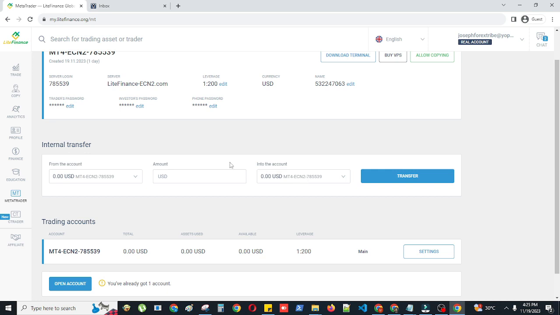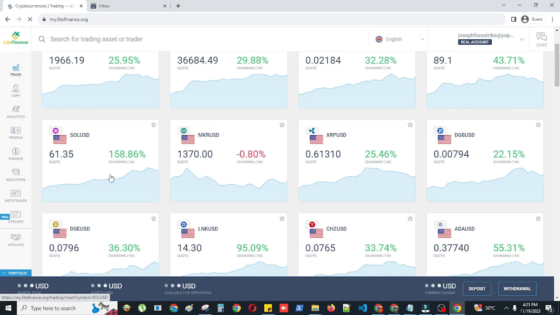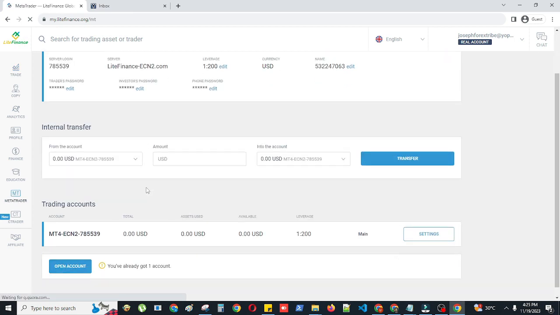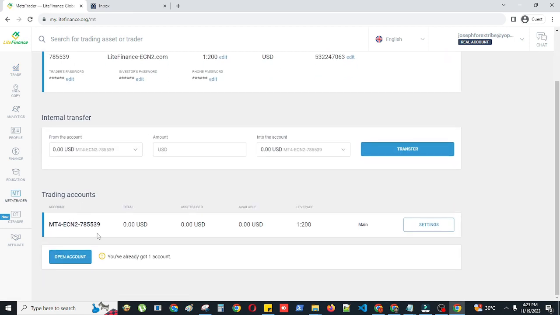Alright, so all you have to do first is syempre mag-login ka muna. So once login ka na, then go to MetaTrader. MetaTrader, malaki dito is open account. Click mo lang yung open account.